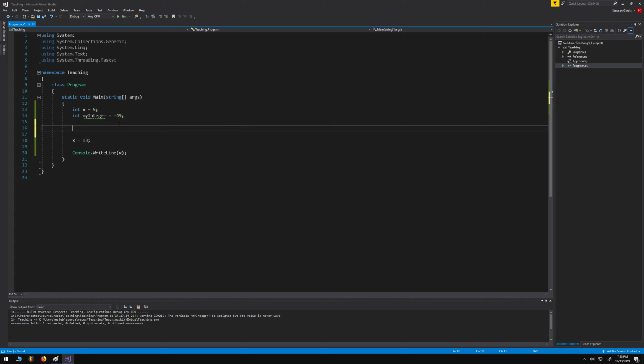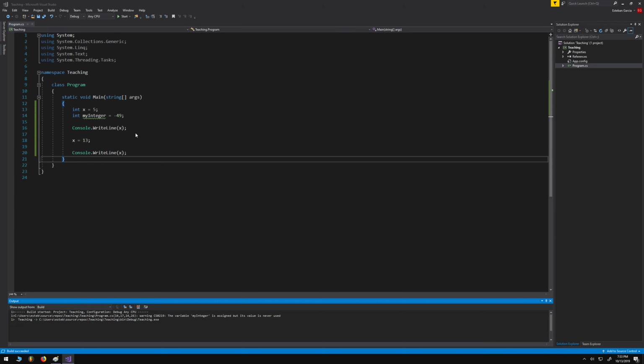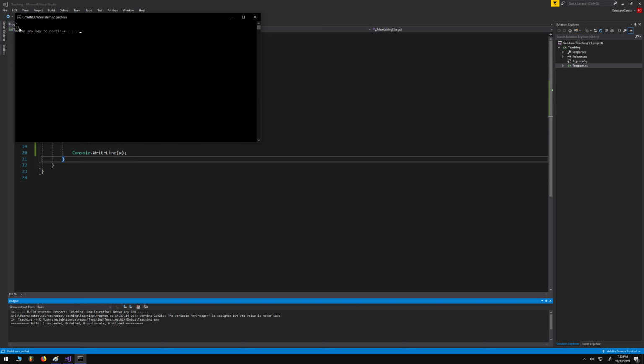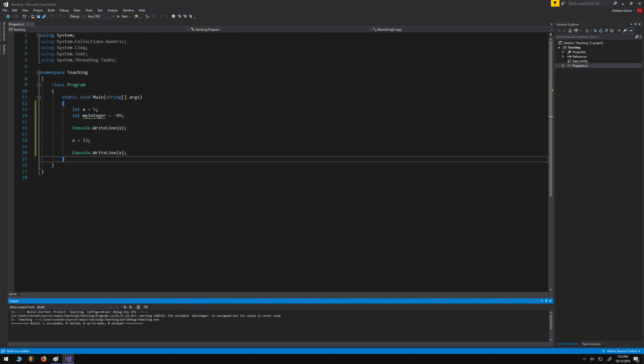And just to show you guys it's changed, I'm going to output its value before it was changed. Write line x. So right now it's going to output its current value. Its current value is 5. After that we change it to 13. Then we're going to output its new value. 5 and 13. Hey.